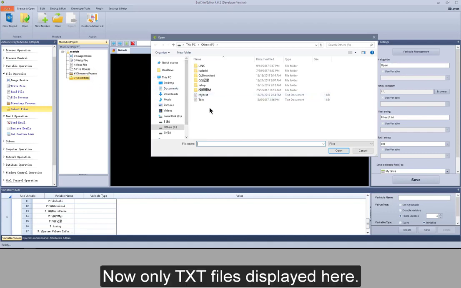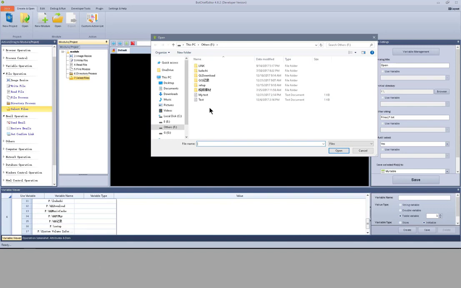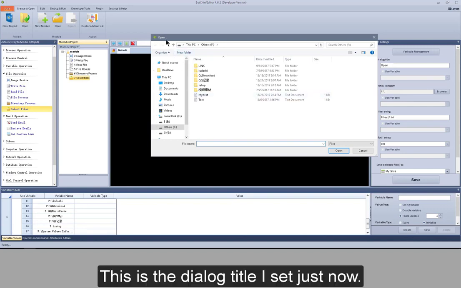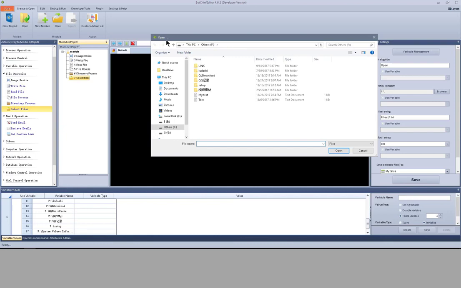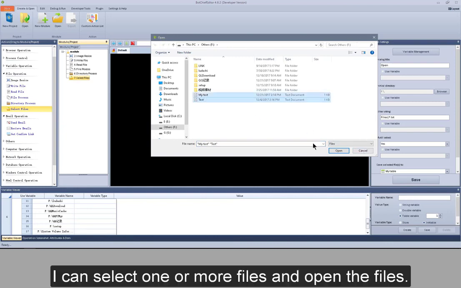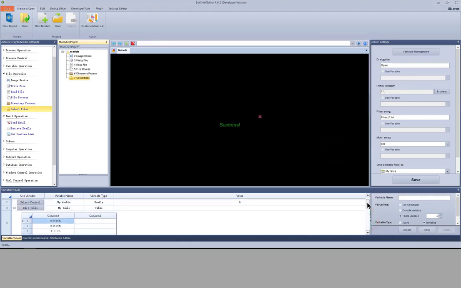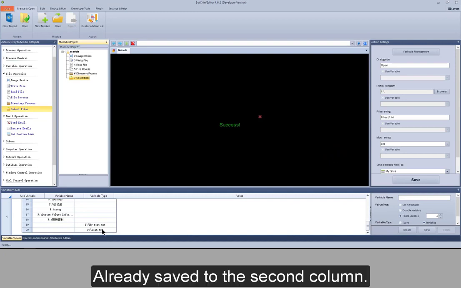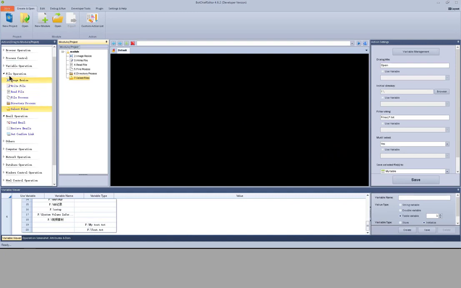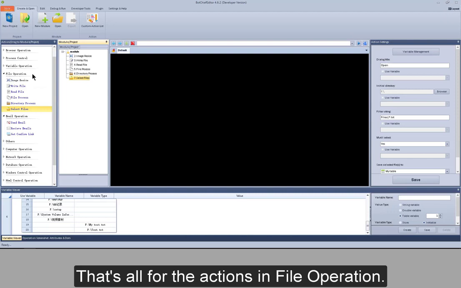Now only txt files are displayed here. This is the dialog title I set just now. I can select one or more files and open the files. Already saved to the second column. That's all for the actions in file operation.